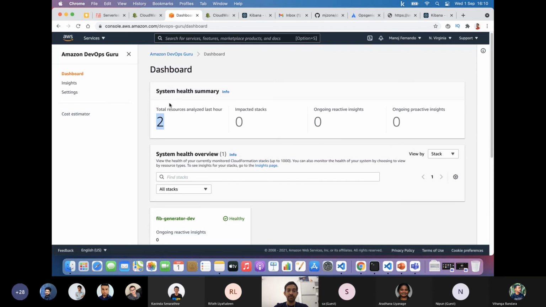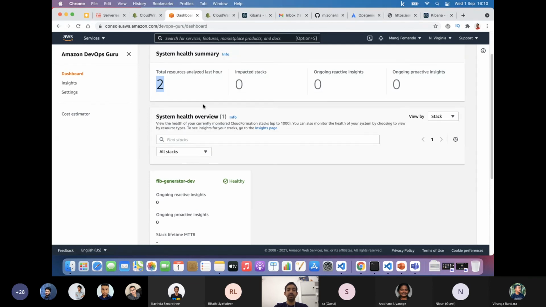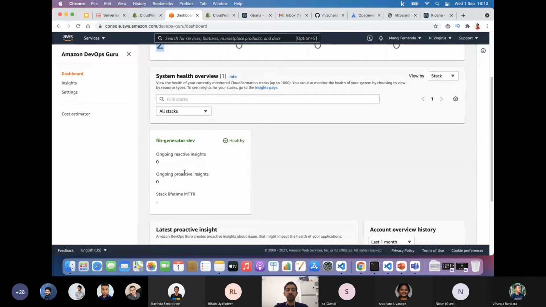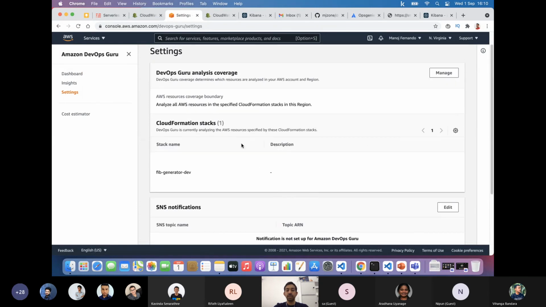So they have analyzed my application. Apparently it has not found any issues because I think in the latest version I did not add that reserved concurrency. But usually I get some information about it. So how would you edit? You can go to the settings section and you can associate your CloudFormation stacks.